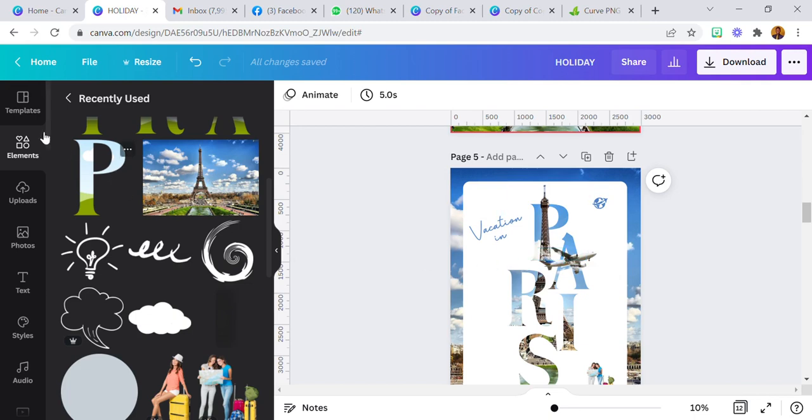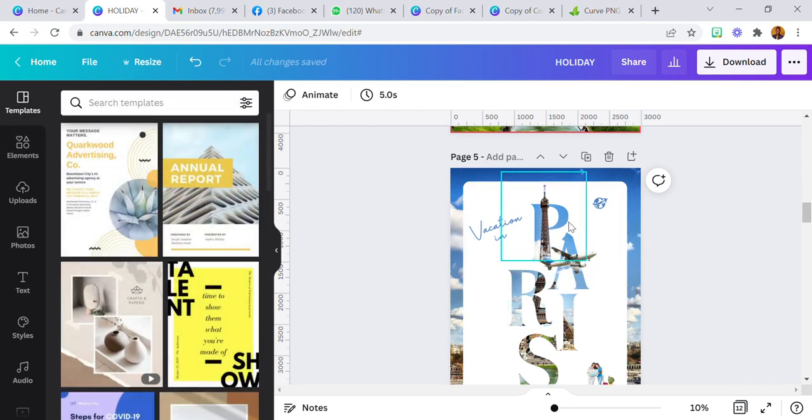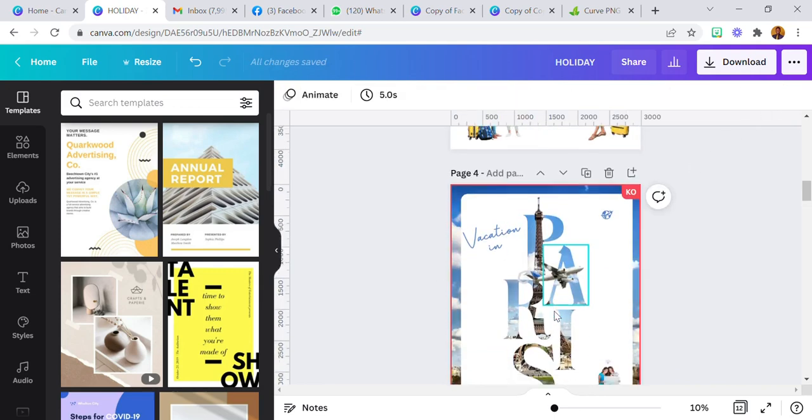I used text frames. I used an image of Paris. I used a curved adjustable square, and that's pretty much how I arrived at this design.